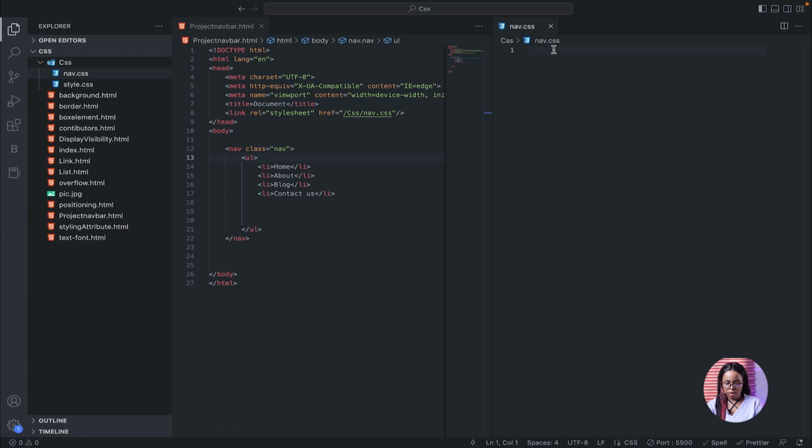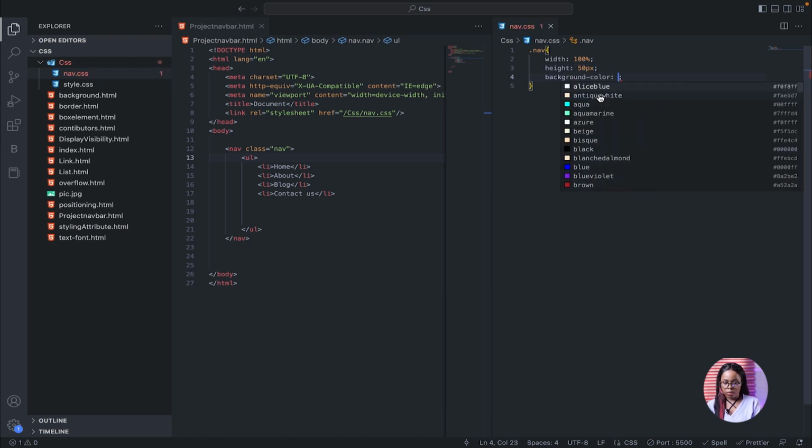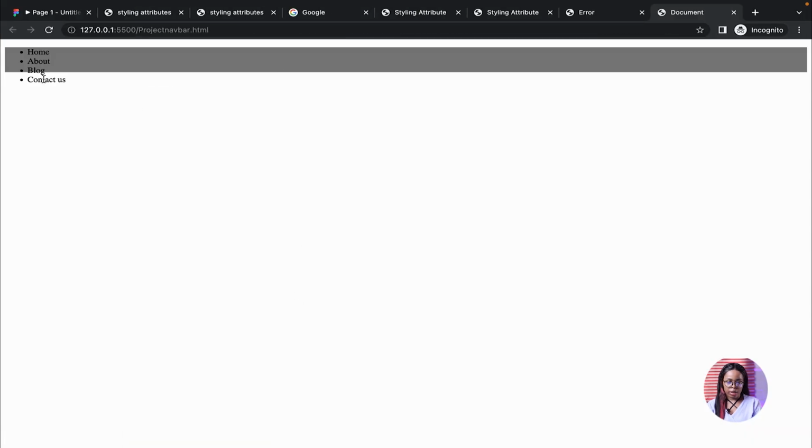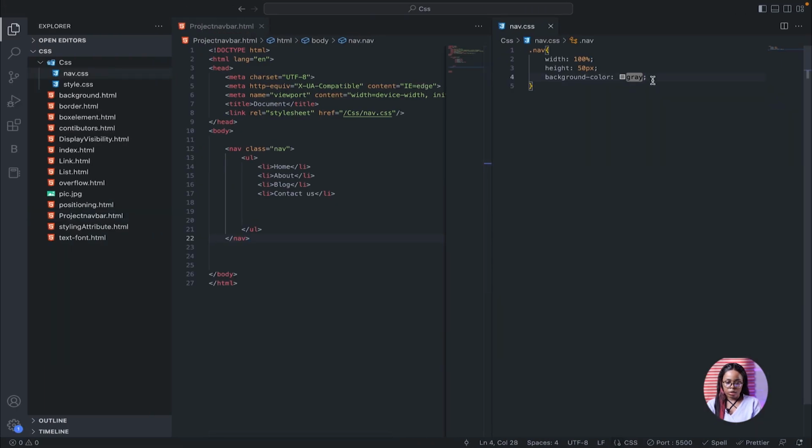So let's start styling .nav. The first thing I'm going to be doing here is making the width 100%. Then let's give it a height of 50 pixels. Background color, let's give it gray. Let's run it to see what it looks like before we continue. So this is what we have here. And let's continue.